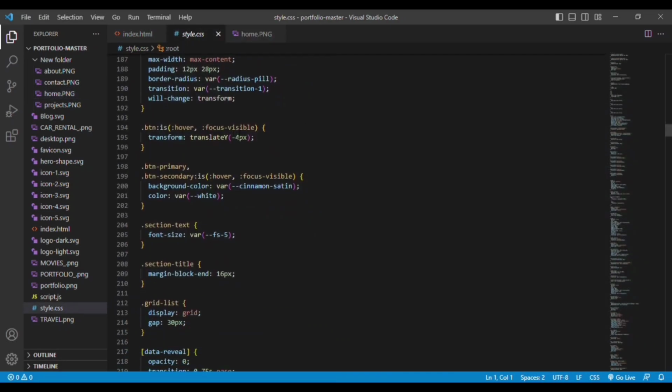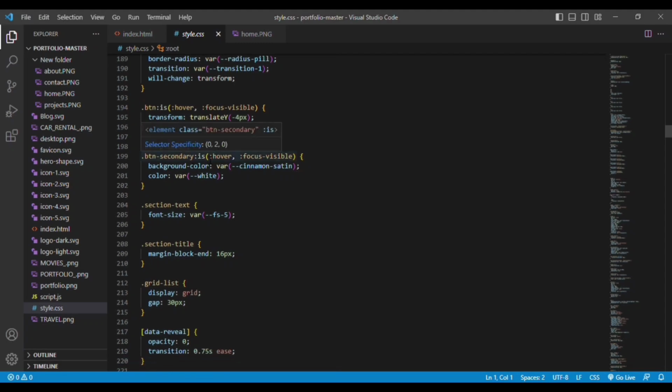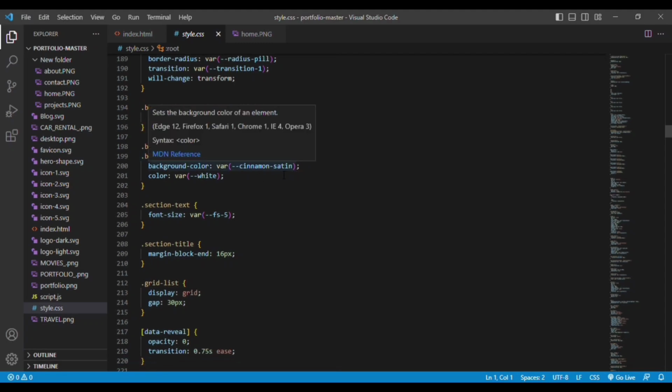You can see that it will move upward, and whenever you hover on button secondary, it will change its color. That is, the background color will change into orange and it will move upward.